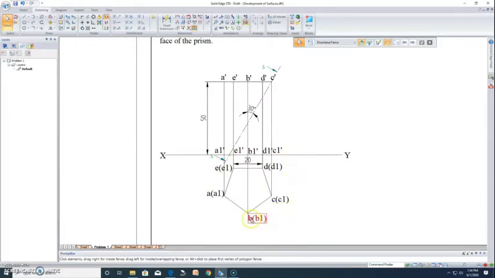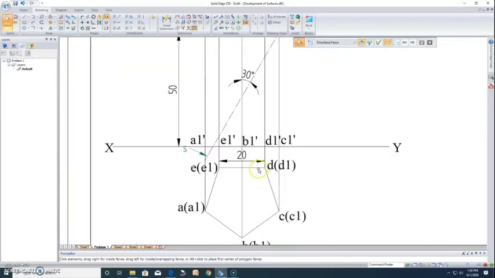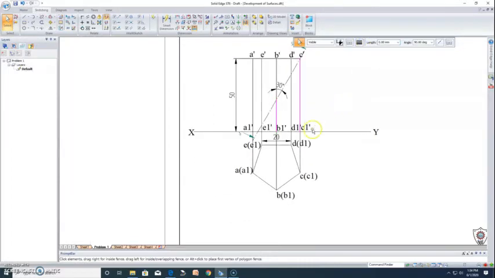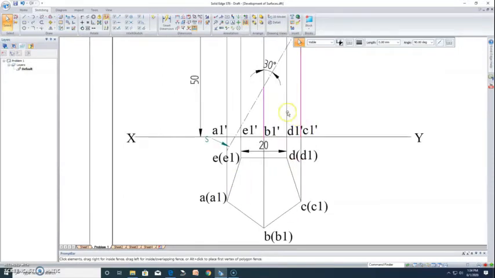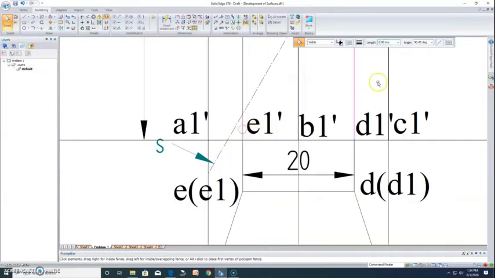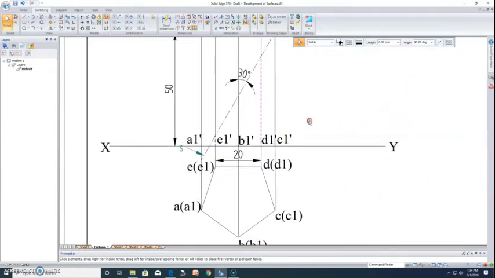Let us say BB1, which is visible, and CC1, which is visible. I'm going to select BB1, I'm going to select CC1, and I'm going to make them visible edges, whereas the other two edges DD1 and EE1 are the hidden edges. So I'm going to select these two and I'm going to make them 0.5 and the dashed line, which indicates it's hidden.